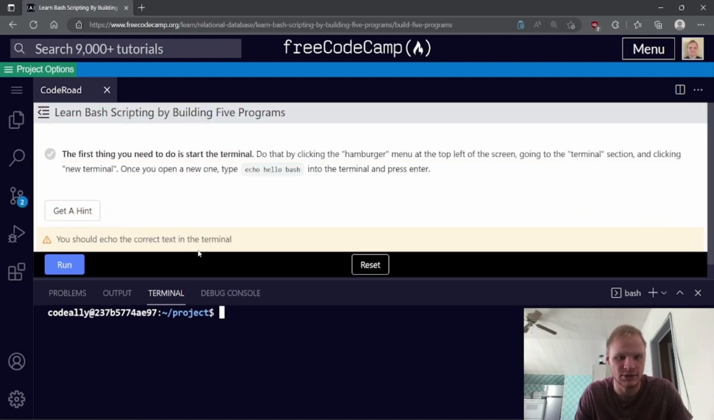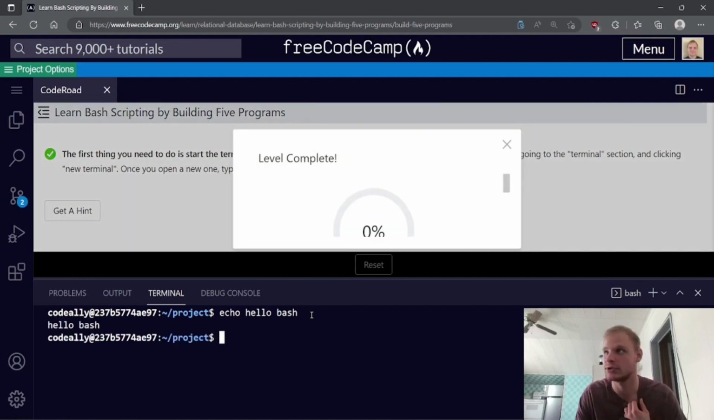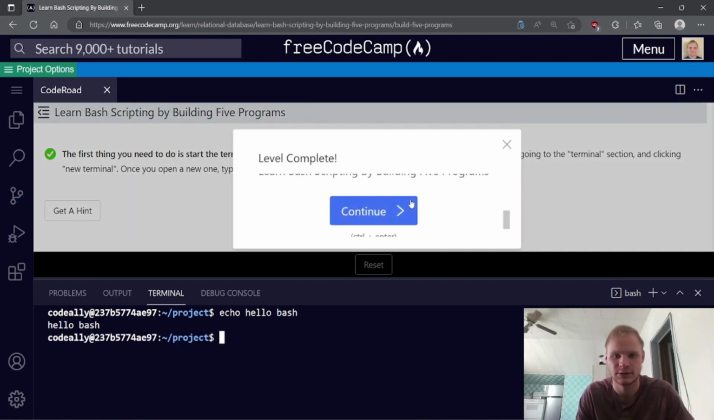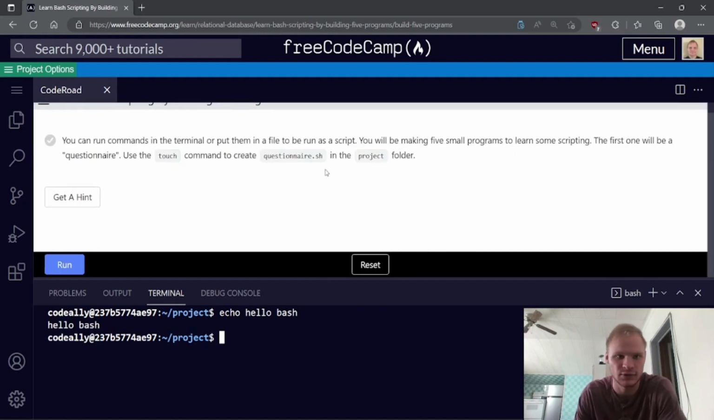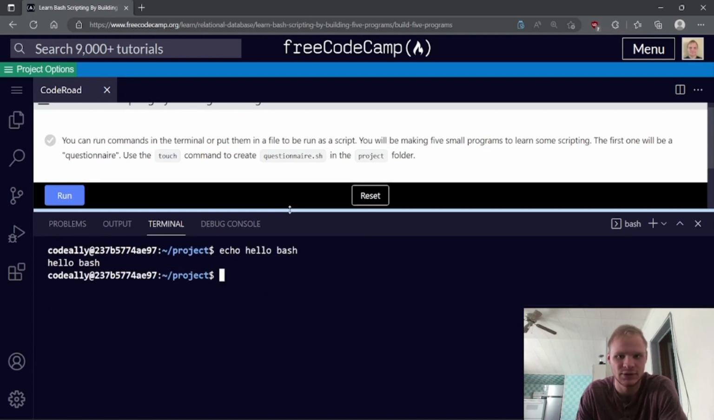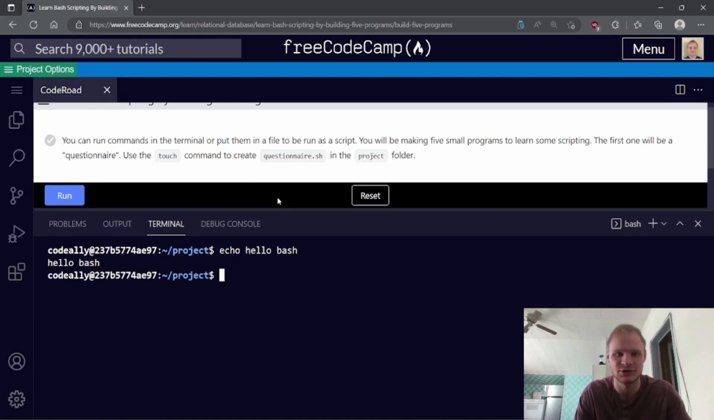You should echo the correct, oh, I must have run it accidentally. Once you open a new one, type echo hello bash into the terminal and press enter. So we can just type in echo hello bash, and then we're good to go. All right, and then Control enter to continue. I'm just going to do that every time so that I don't have to scroll down.